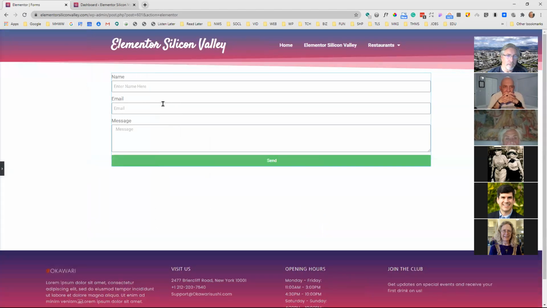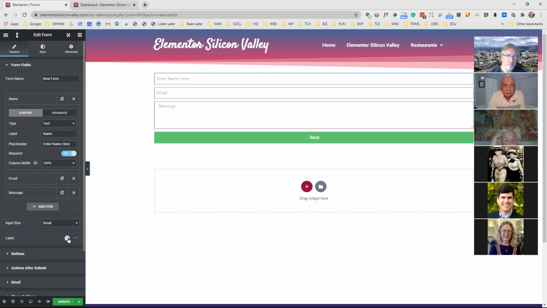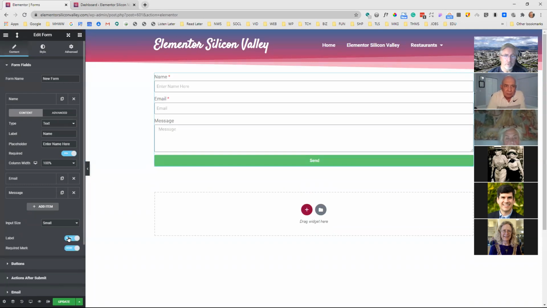If we look at that, as soon as you start typing, it overwrites that. You've probably seen that before. So that's the placeholder in the text. You can choose whether it's required or not. Down below here, there's a required mark that's hidden right now. So if we turn that on, you can see now the asterisk next to them showing that they are required. You can turn labels off and just show the placeholders. The only problem with that is you don't see the required marks anymore. So we should have another way around that.